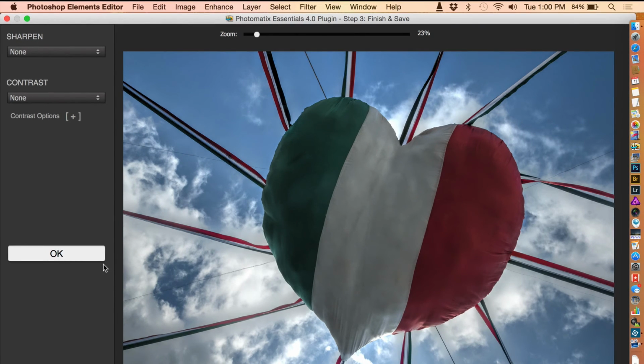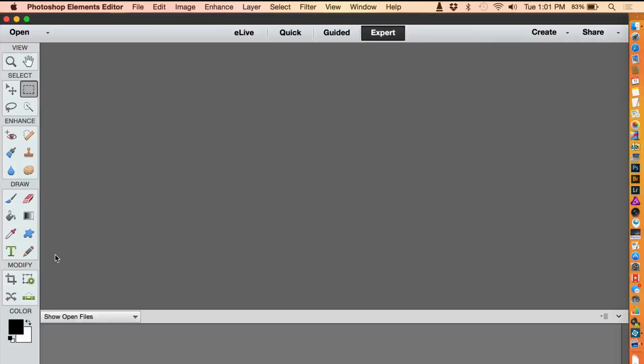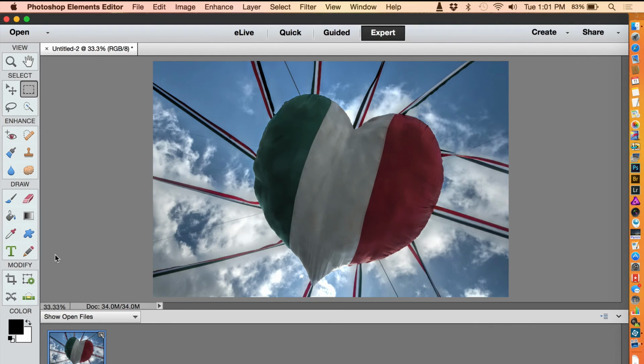Okay, the next window we see is called Step 3, Finish and Save, and it gives us a chance to add some sharpening and contrast. So some really basic post-processing items. Now you can do that here. We can add some contrast, but I'm going to do that in Photoshop next, so I'll leave these set to none right now.